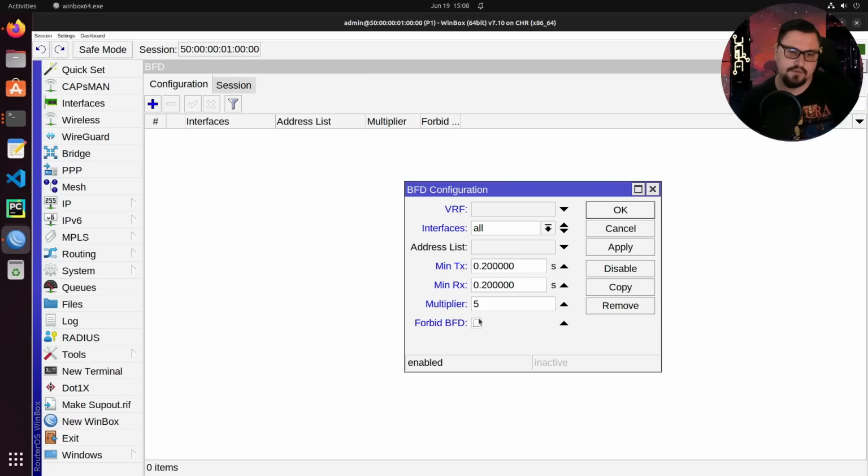Another nice thing is this forbid BFD, because maybe there are interfaces that you do not want to participate with BFD, especially if you use something like this all interface that I just did, but you want certain interfaces not for BFD. You can enable that, and then whatever interfaces you set here will not be used for BFD. But let's just disable that, and I'll just take back all of these timers.